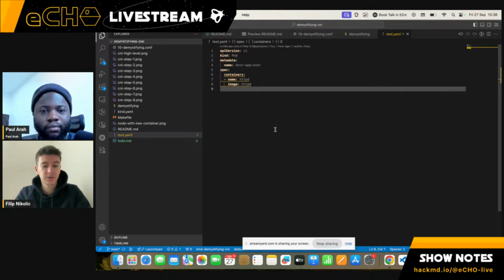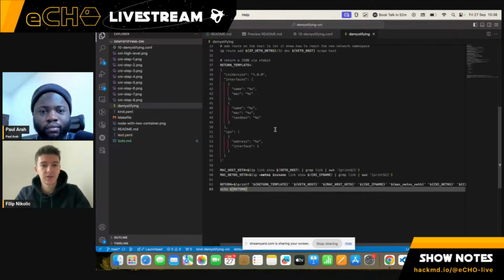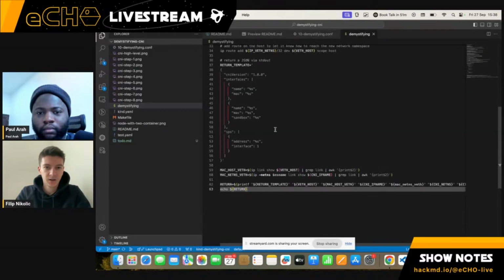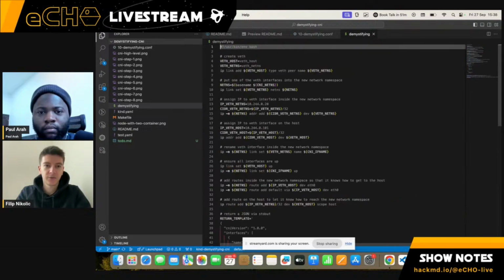So if we were to do this right now, it wouldn't work, because the container runtime would go ahead and try to create the container, but then it would call upon the CNI. There is no CNI yet, so it would fail. So what we now need to do is take our files here and copy them over to the node.